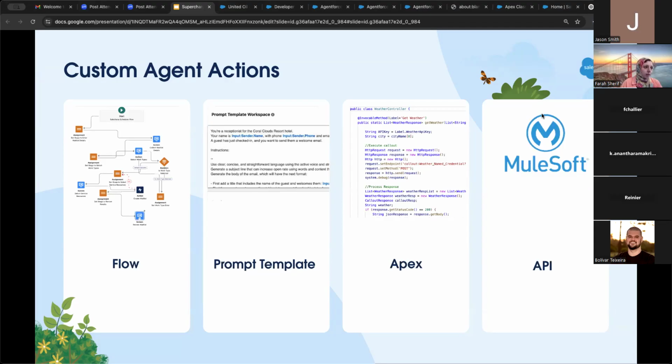We have Apex. This is the one that we are going to demo today. And we have API. This was also new, like when Agentforce first came out, it was just those three. But with API, you can call external services or MuleSoft to get information from outside of Salesforce.